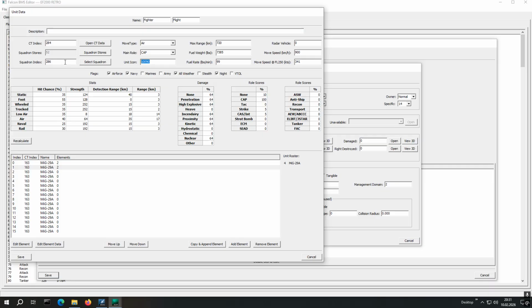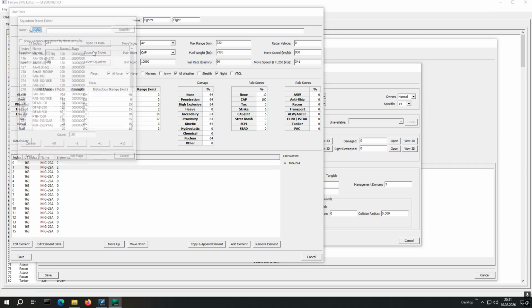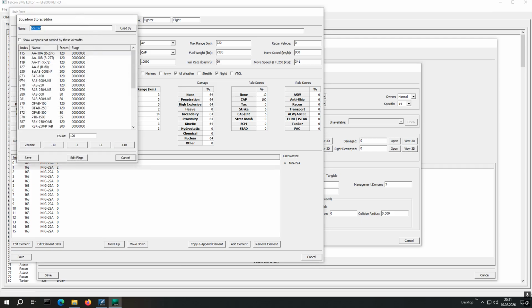And finally, you have also the squadron stores link from here. In the squadron stores, you simply define the type of weapon stores and the corresponding quantities that are available to an aircraft squadron. That's especially important in campaign mode.